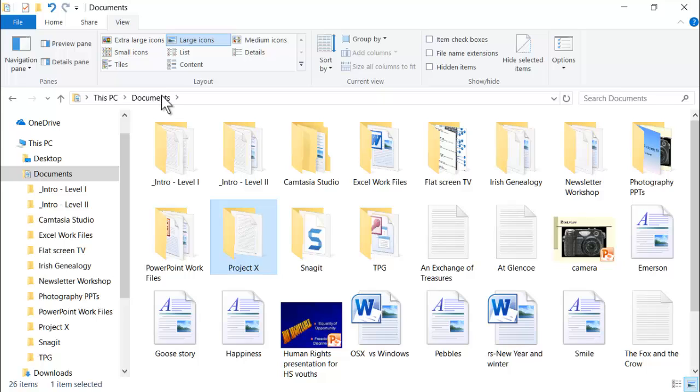So that's how you can rename a file, how you can create a new folder, and how you can organize your file system by literally dragging and dropping the desired files to new locations.